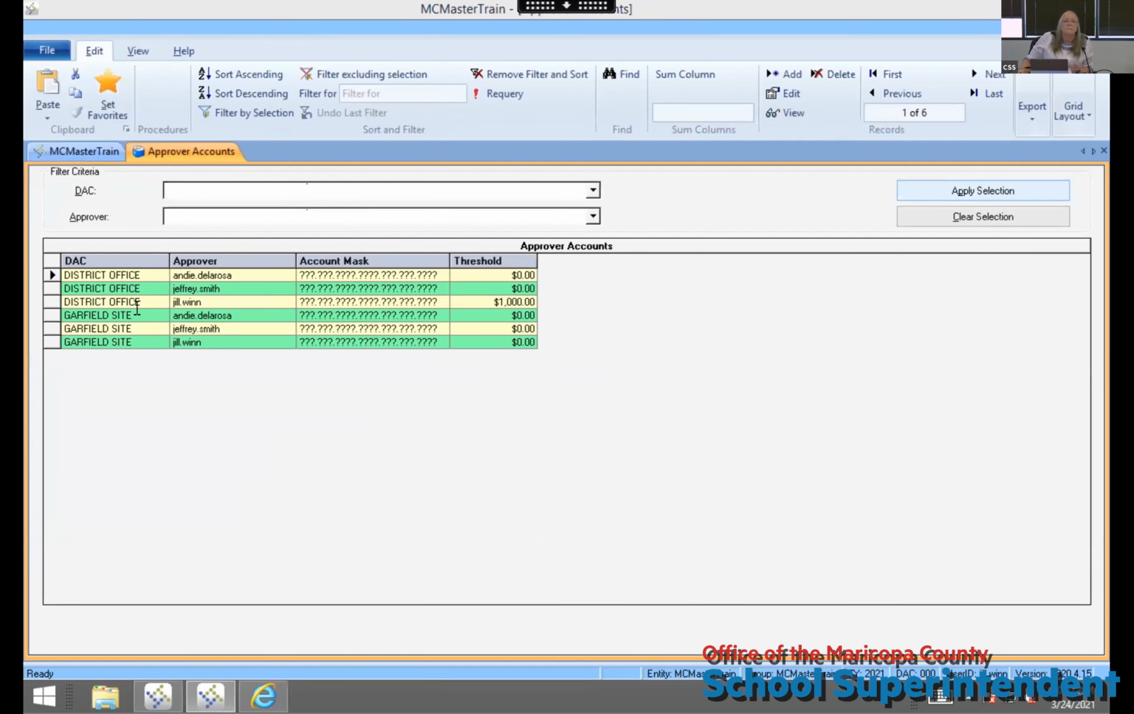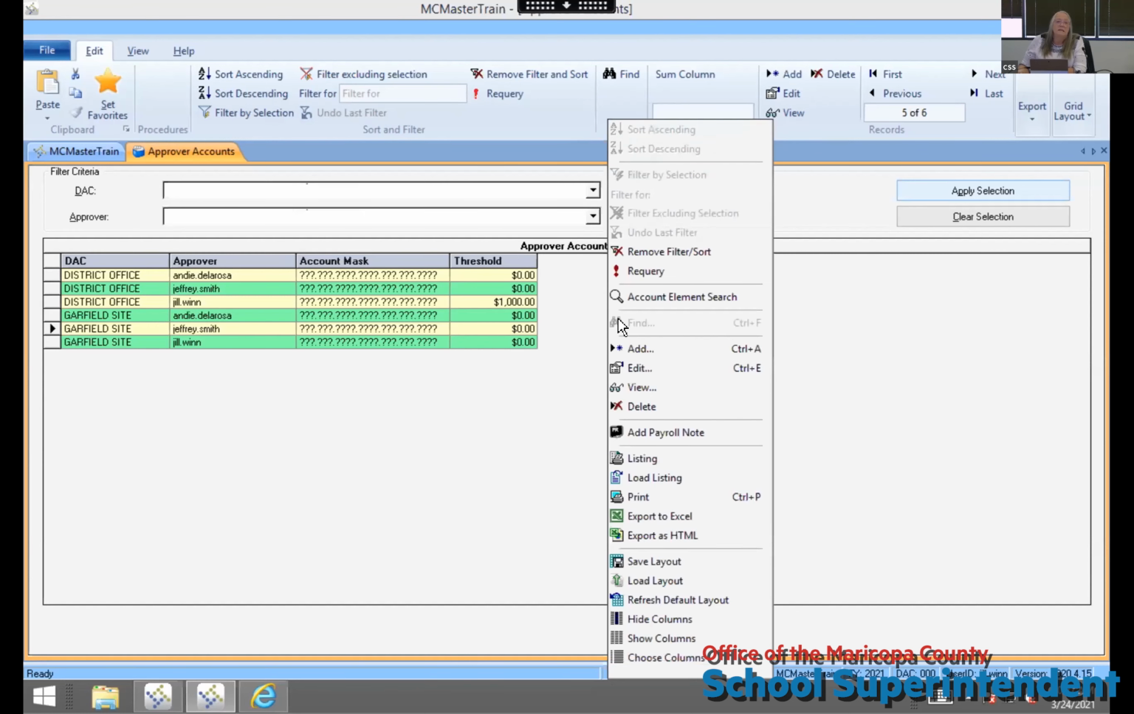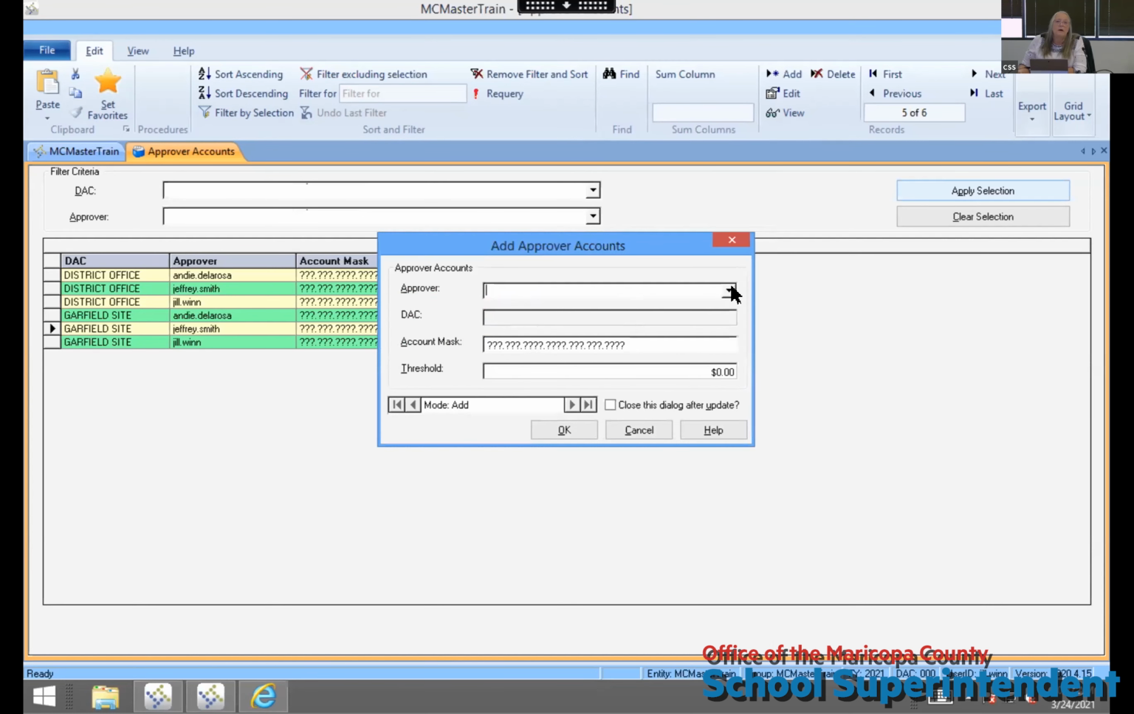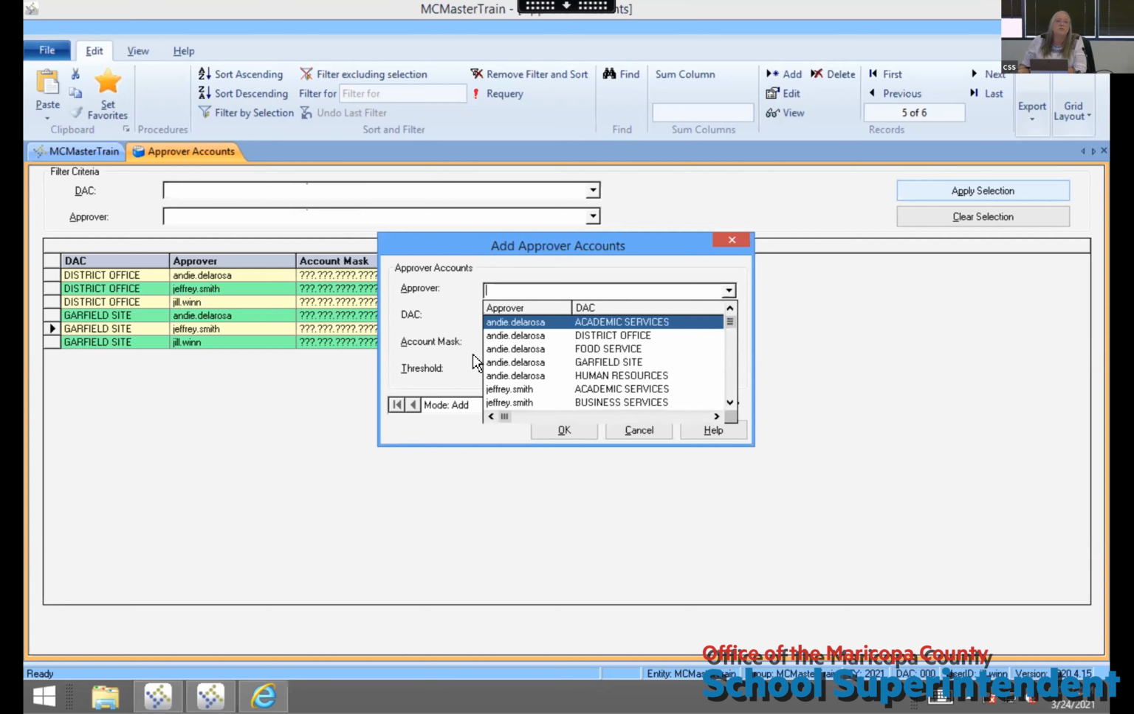Approver accounts work on your account mask just like the rest of Visions. This is the route it's going to follow. You can use all masks, you can limit it, but the key when you're setting up these user accounts is a right-click add. When you hit the drop down and have add an approver, it needs to be added for every single DAC that you want them to approve. So for instance, here, Andy right now is set for the district office in Garfield.